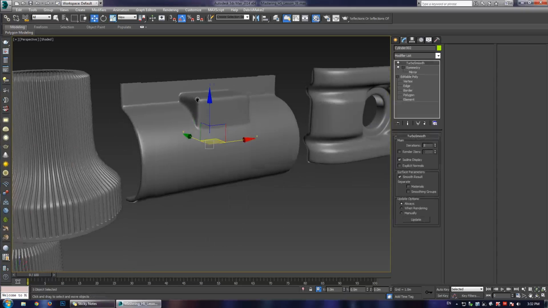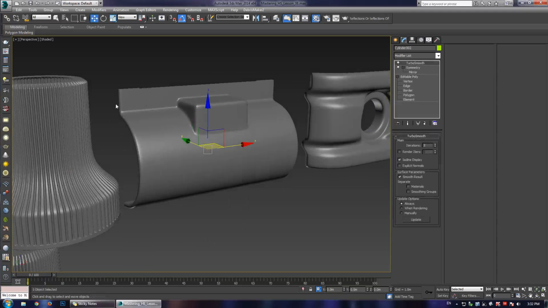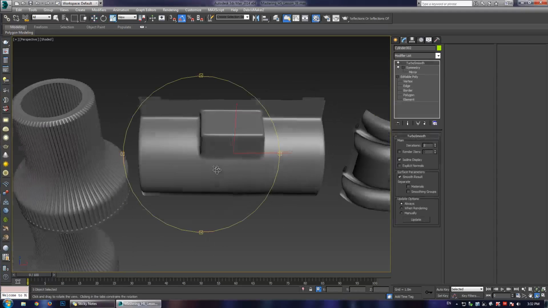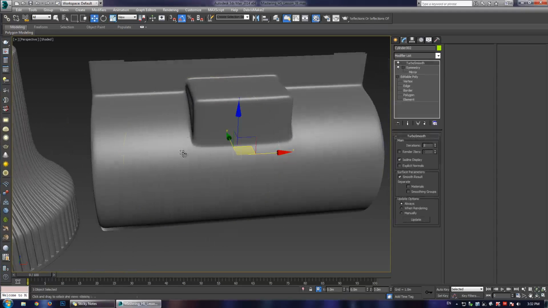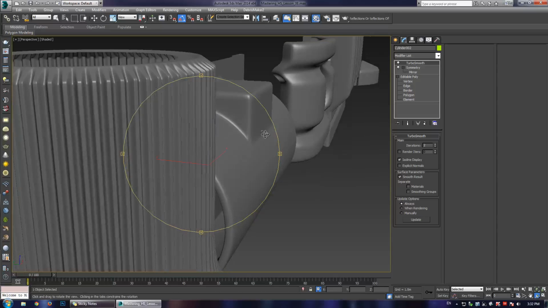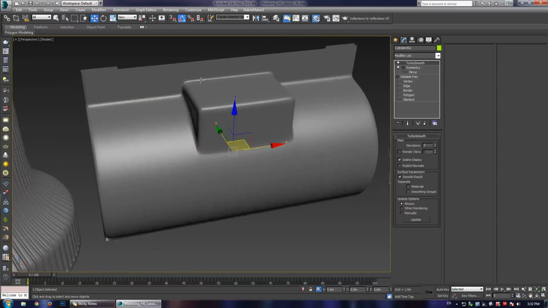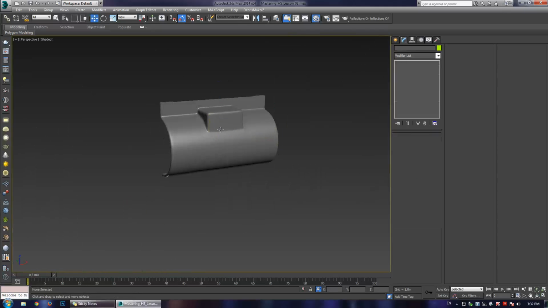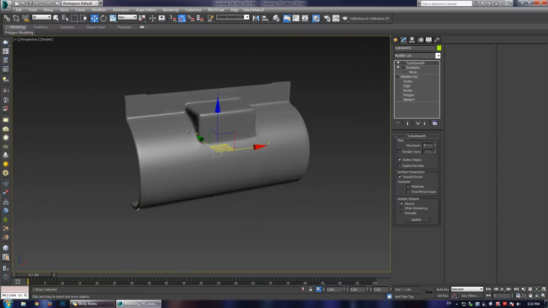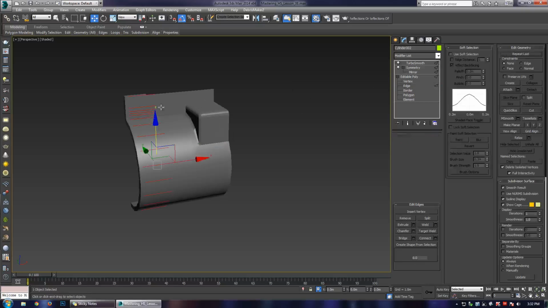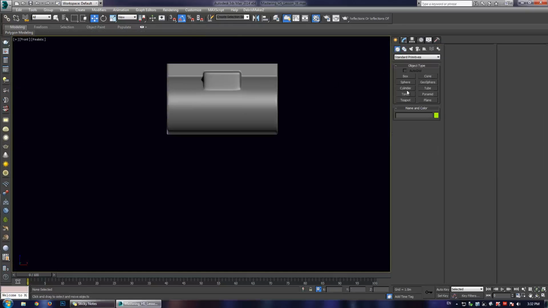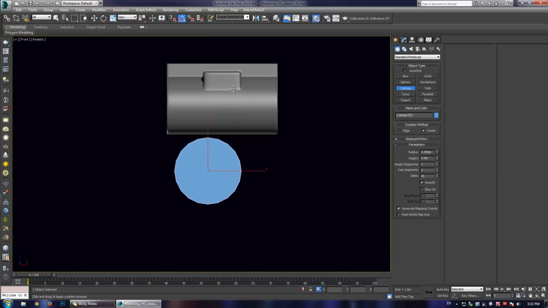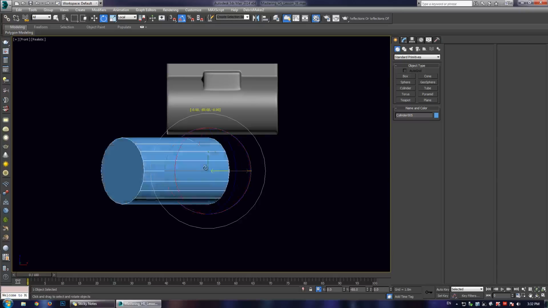So this next object may appear quite simple, but there's a couple of little steps required in order to not get the pinching that you would usually see around the edge of where this extrusion happens. So let me just isolate this object, and we'll get running through how to create it. The first thing you want to do is start with a cylinder. So I'm just going to start with a cylinder here, and I've got 20 sides on it.